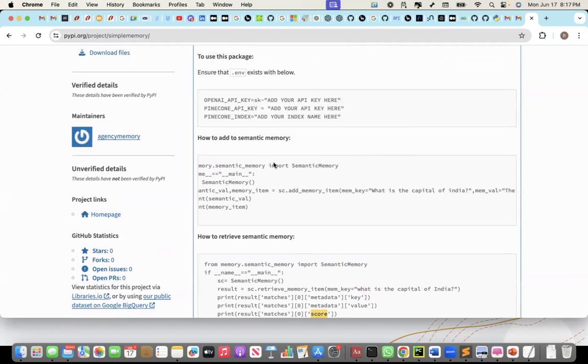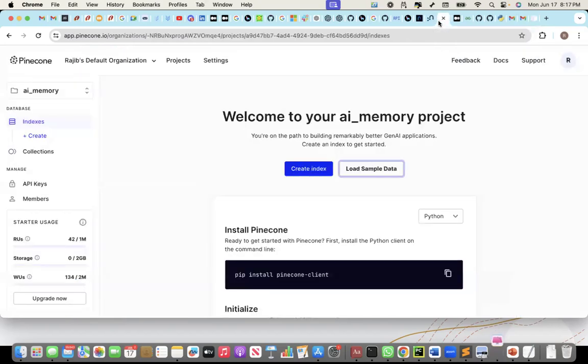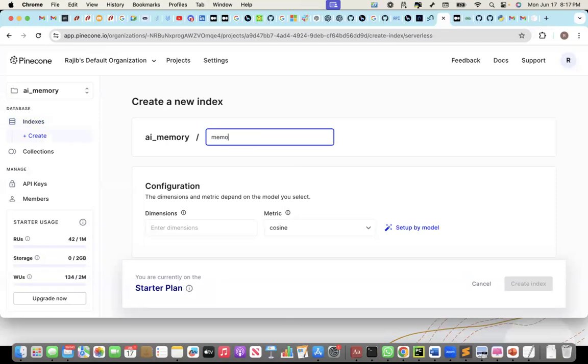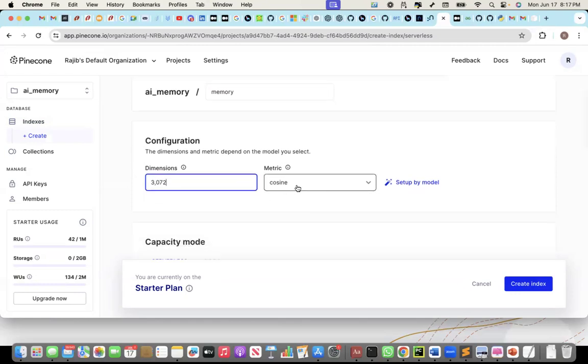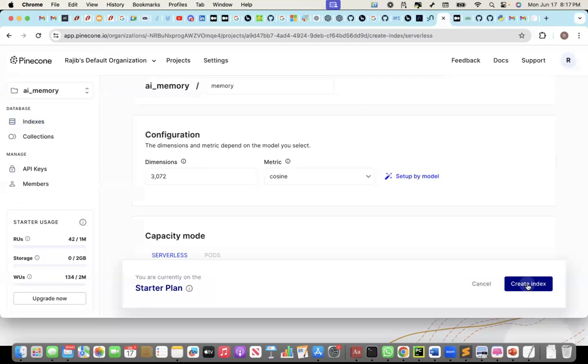As you see here, we need the OpenAI key, the Pinecone API key, and a Pinecone index. So let's see how to create the Pinecone index. If you go to Pinecone, for your learning and testing, you can just create a free tier of Pinecone. Once it is created, when you click on index, you can create an index. We'll name our index memory. Since we are using text-embedding-3-large, which is 3072 dimensions, and cosine similarity is what we'll use, we'll create this index.